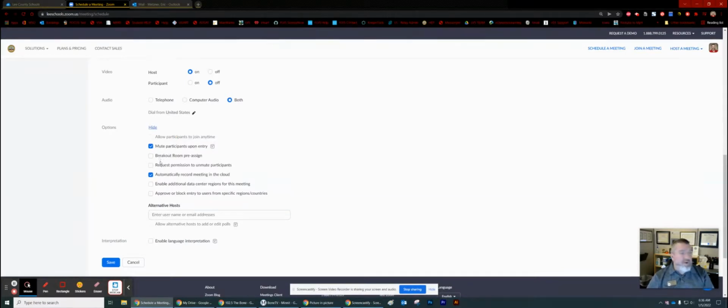Breakout room pre-assigned we don't need. Don't need request permission to unmute. Automatically record meeting in the cloud should be checked. Enable additional data, so you don't need that, and you don't need to approve or block entry.